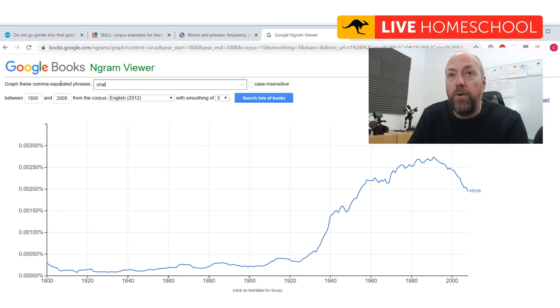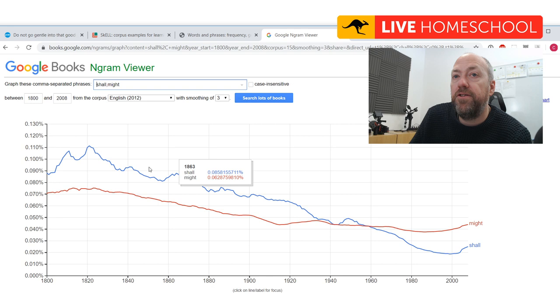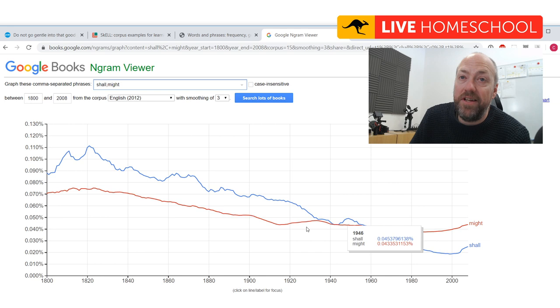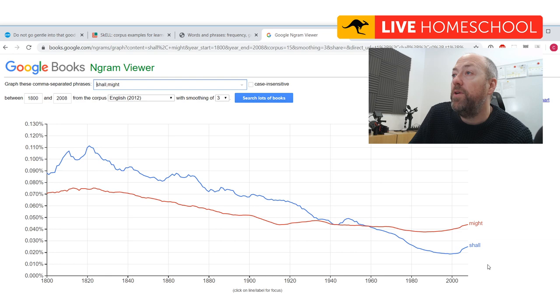So it's more useful to understand, for example, if we want to look at the difference between shall and might, with a comma, by the way. Okay, so look, I can see that shall is slowly, slowly dying. And might is also reduced a lot, but not the same as shall, okay? So it's really great to help you understand how vocabulary is changing over time.